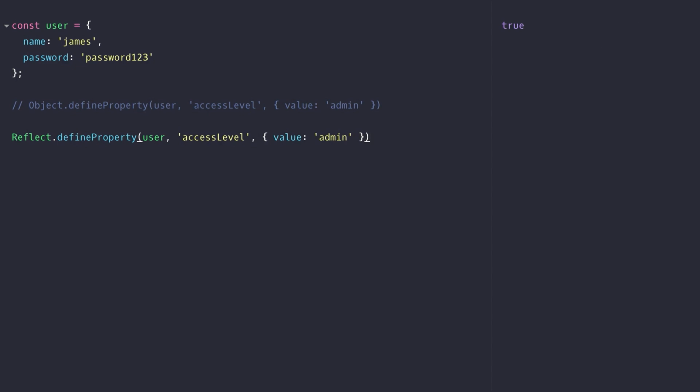So the value of that is that you don't need to wrap your code within a try-catch block in order to catch any errors that might occur when defining that property. Because you're dealing with a boolean value, you can just use an if statement to do something differently if there's a problem.